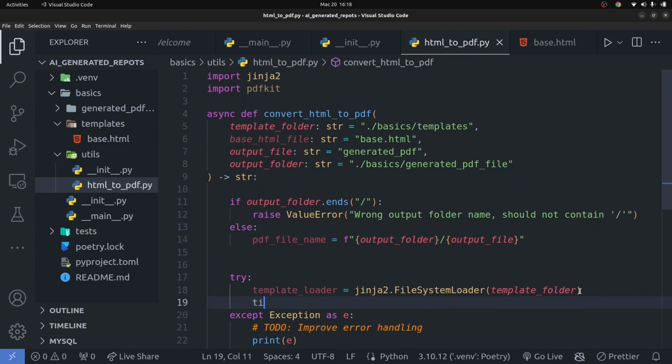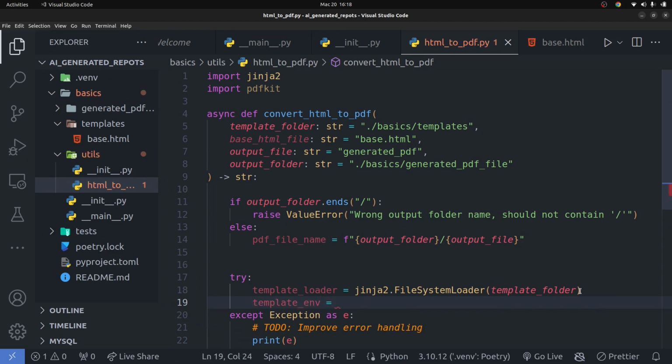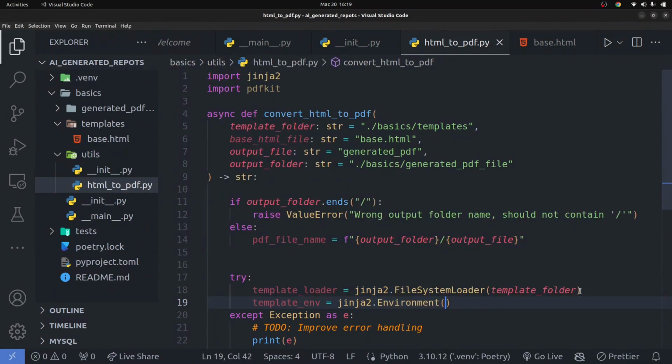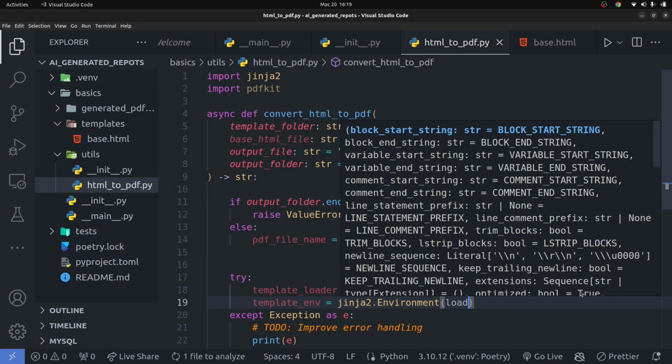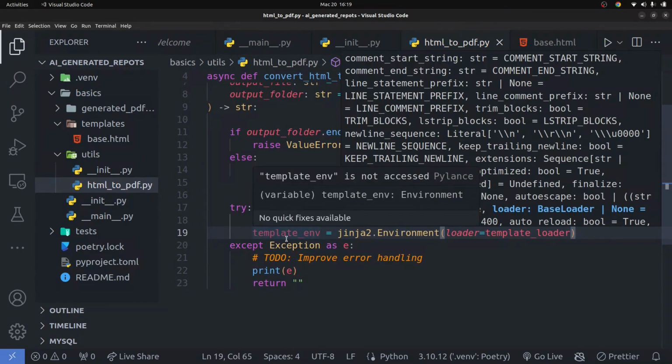Okay, and you're going to say template_env. So it's a template environment, which is going to be equal to Jinja2.Environment right there. You're going to specify a loader to this environment, and the loader is going to be equal to our template loader that we have above there. So template_loader there. So good. That's all I'm going to do.